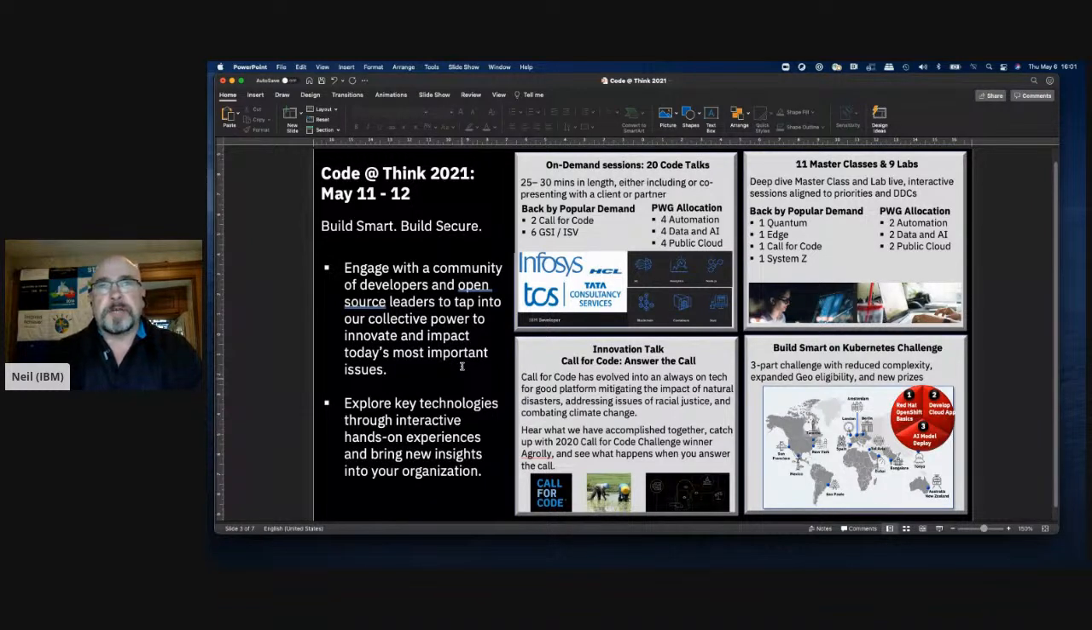We're going to have some deep dive sessions called masterclasses. We've got 11 of them covering everything from quantum to edge computing to working with mainframes and integrating systems that are multi-cloud and hybrid cloud environments. We are also going to have an innovation talk where we're going to explore Call for Code and get developers excited about answering the call and participating in this year's challenge.